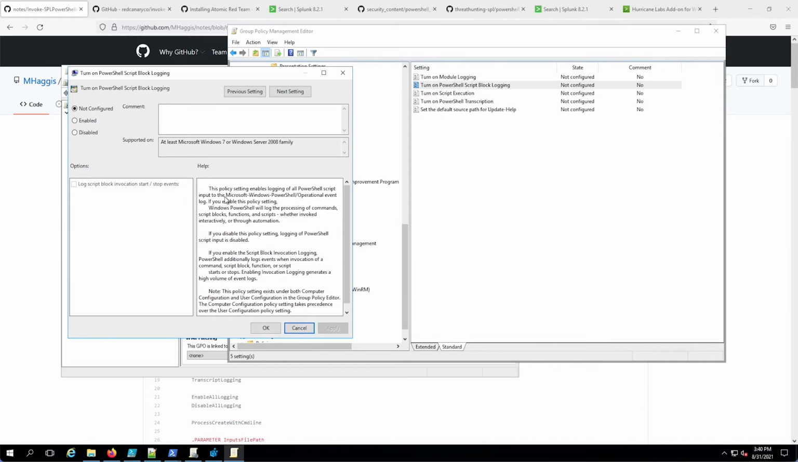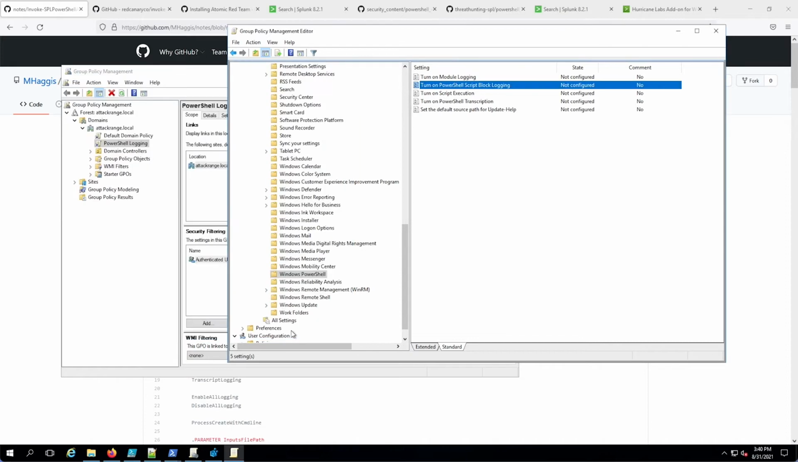Quick note, this does post to a Windows event log, which is the Windows PowerShell operational log. You want to make sure you're capturing that across those endpoints in particular. So that's one way. The next way is manually through the registry.